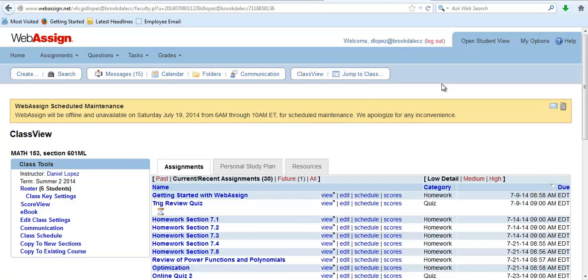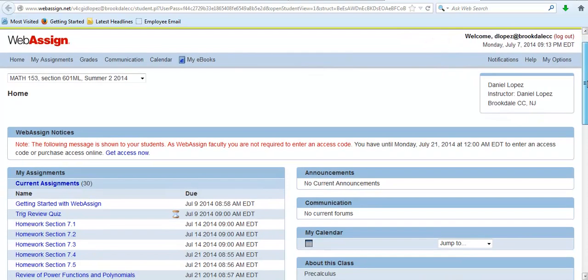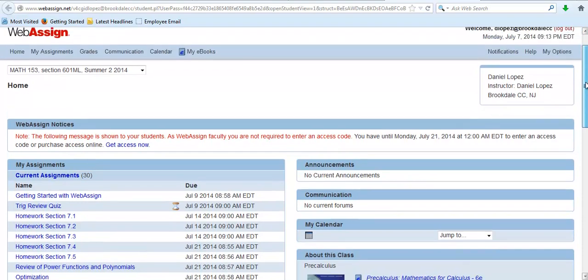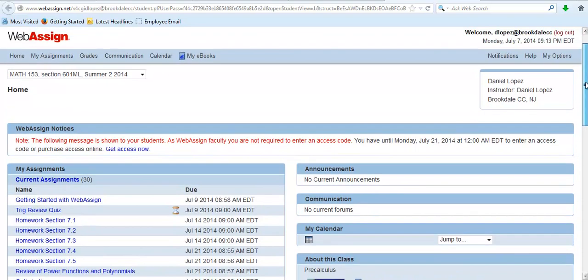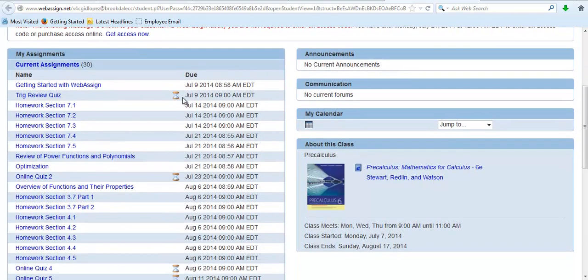Alright, what I'm going to do is give you a little tour of WebAssign from the student view. When you log into WebAssign, after you get into the appropriate course, you'll be brought to this home page. The thing that you're going to use most frequently is obviously going to be this My Assignments tab here.